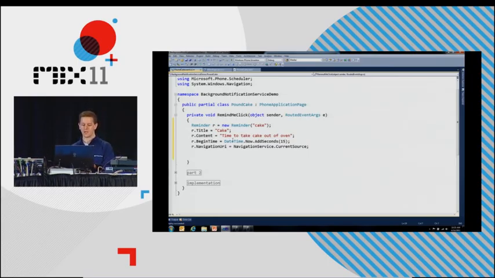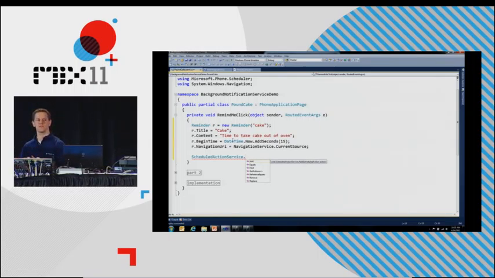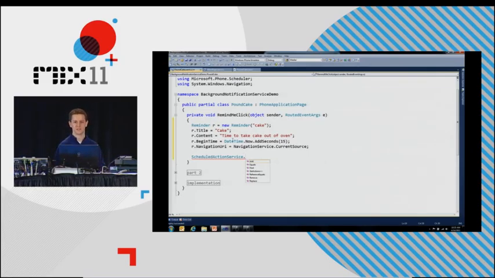So now I have my reminder with some title, some content, a time, and a navigation URI to click. And now all I do is I add it to the thing called a scheduled action service, which is the service on the phone that schedules things. Now you'll note it's not called a reminder service or an alarm service. It's called a scheduled action service. And that's very deliberate because this thing can schedule not only alarms and reminders, but also third-party code. And we'll get to that with the background agents later on. So that's why it has what might seem like a peculiar name, scheduled action service, because it schedules various things. So to this, we're going to add our reminder.